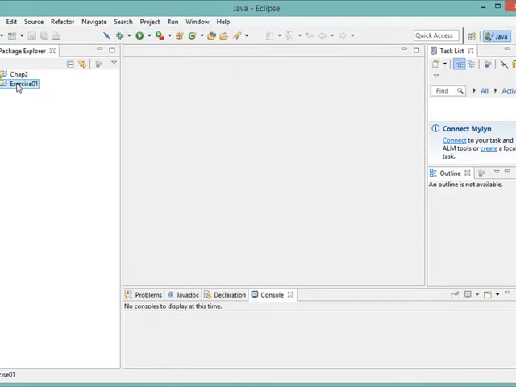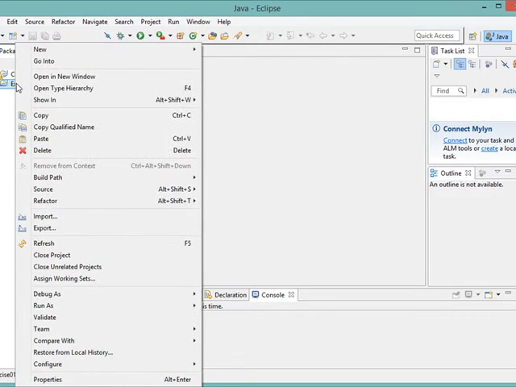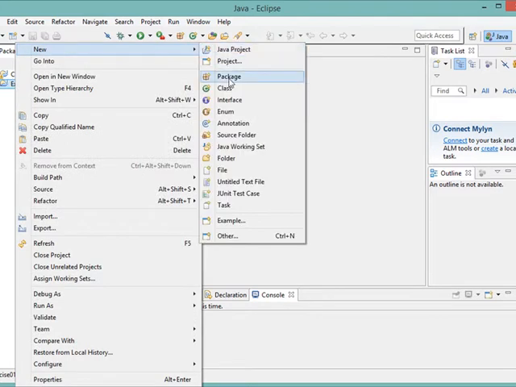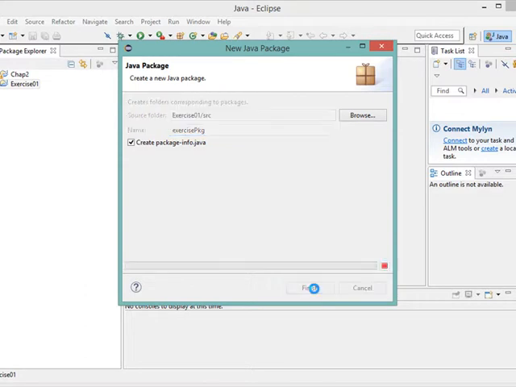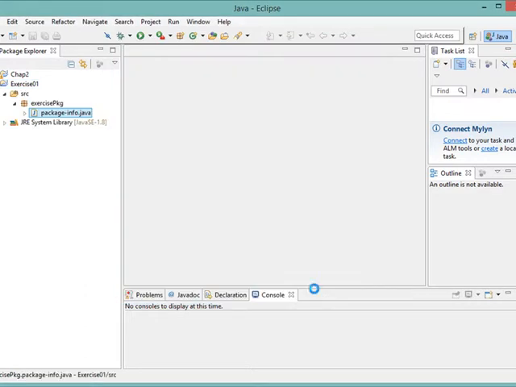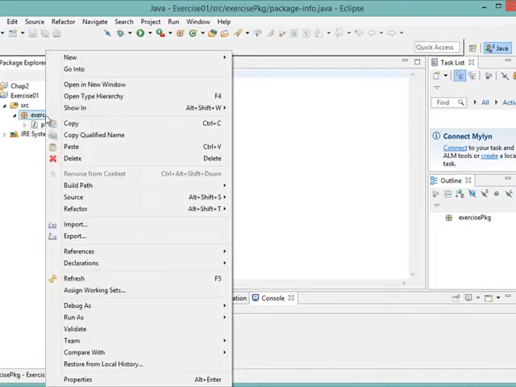I'm going to right click on here. This is the project I just created. I'm going to right click on here, new package, give it a package name, whatever I want it to be, as long as it's a valid name, no spaces, no starting off with numbers. Okay, now that I've got a package started, now I want to add a class.